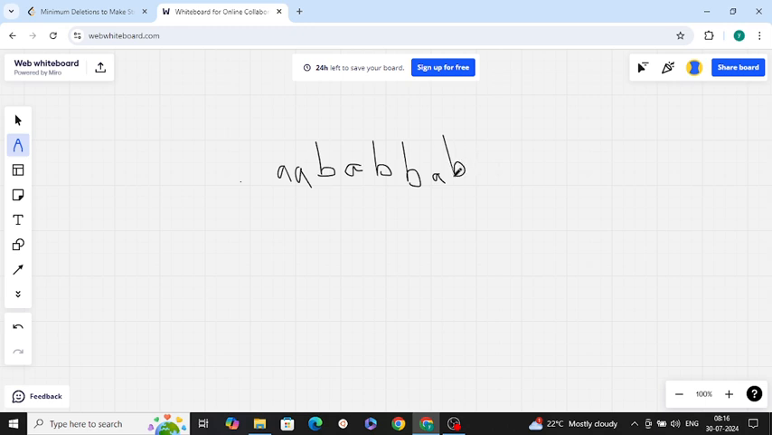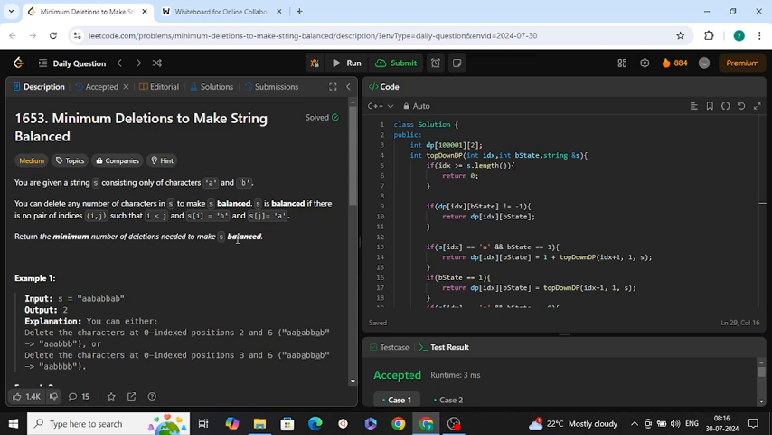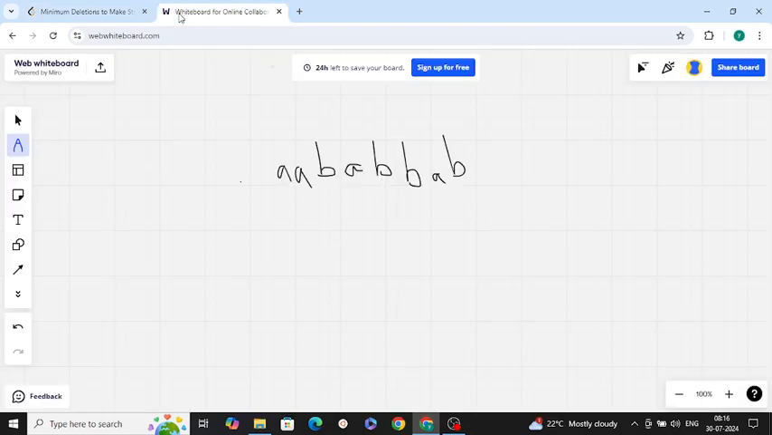The first intuition that comes to our mind after seeing this balanced thing, whenever you see a balanced parenthesis type of thing or the balanced keyword, is that you need to use a stack or think in terms of a stack. This is the best way to solve the problem. But here we will be discussing the dynamic programming approach.